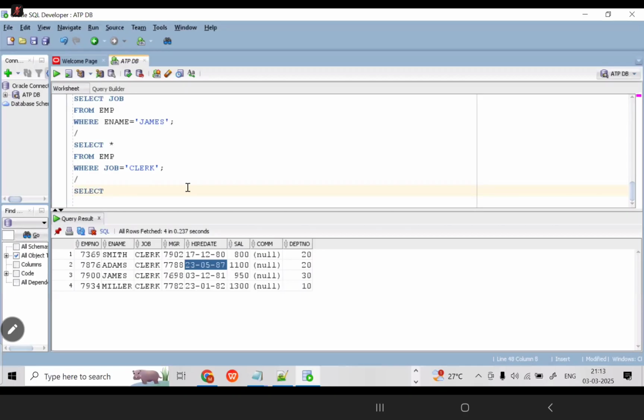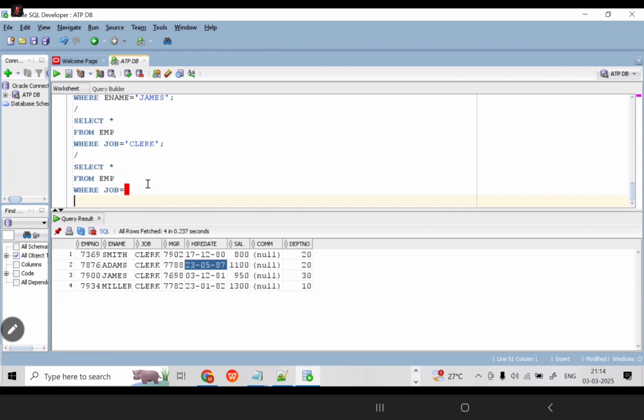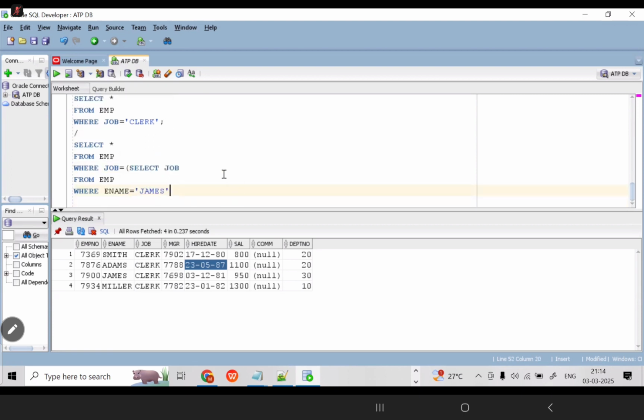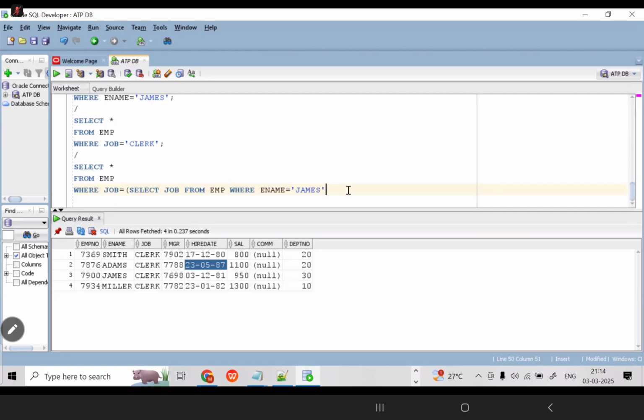Same, just what we are going to write. Select star from EMP where designation equal to. Job equal to: what am I going to do instead of this clerk? Select designation, what you are going to get as the requirement. Just copy this query and paste it inside the subquery. That's it. Is there any difficulty? First you understand the question, then you write the queries.